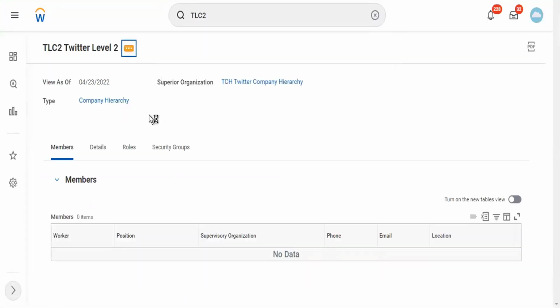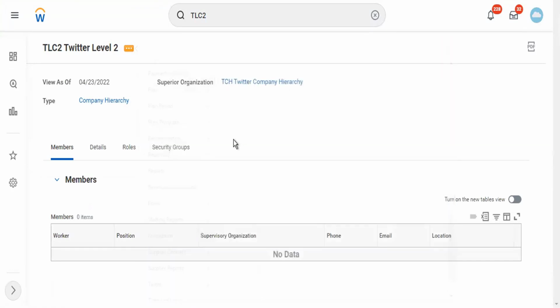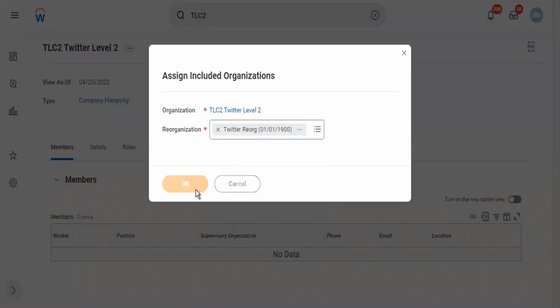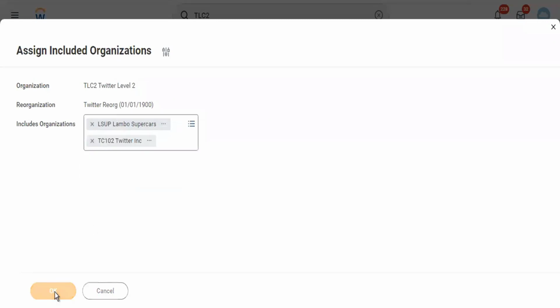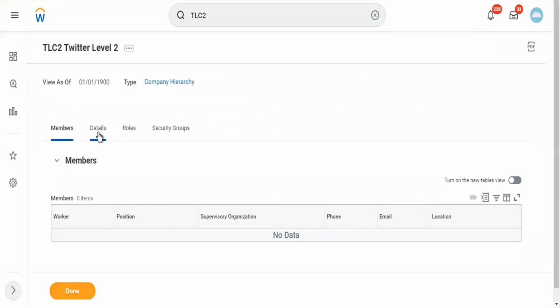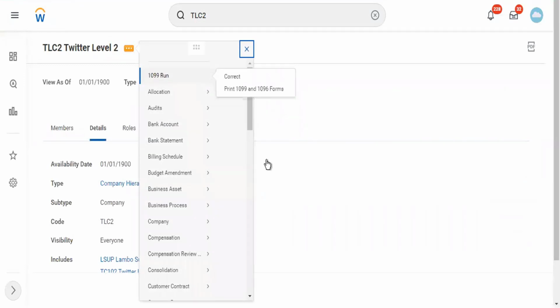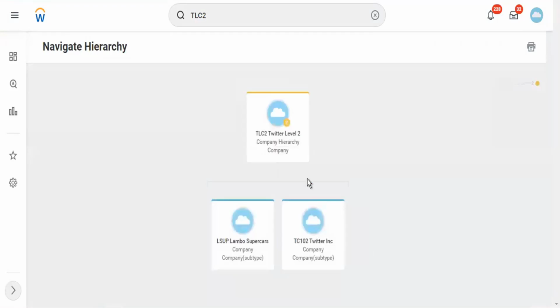Now on this Twitter level 2 company hierarchy, I'll go to reorg, click on assign included organizations. Same Twitter, now Snapchat. Okay, now let's go to details. So if I see the hierarchy now, you would see that these two companies are now rolling up to my Twitter level 2.